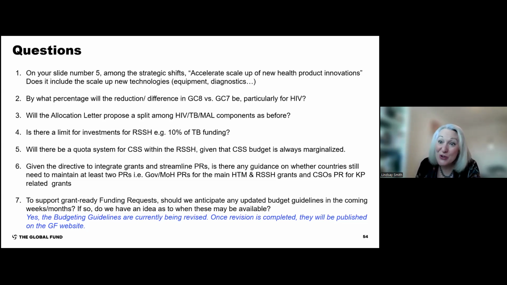Question 4, is there a limit for investments for RSSH? The answer is there is no limit for investments in RSSH. And in fact, investments in resilient and sustainable systems for health are essential as a foundation for a strong public health response and for a strong HIV, TB, and malaria response.